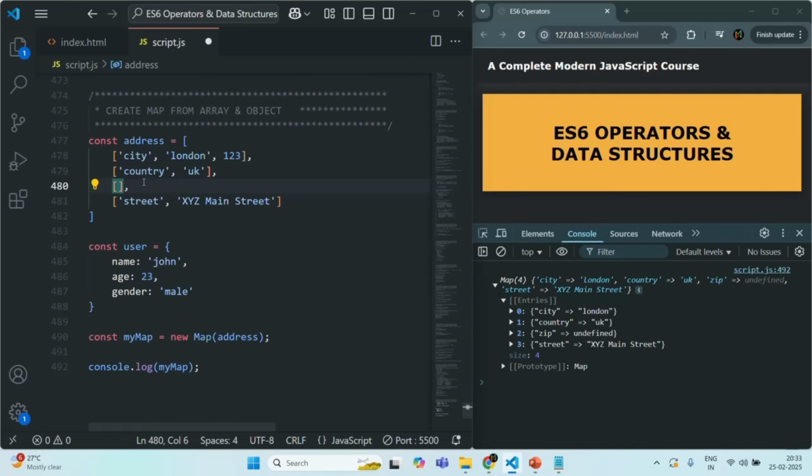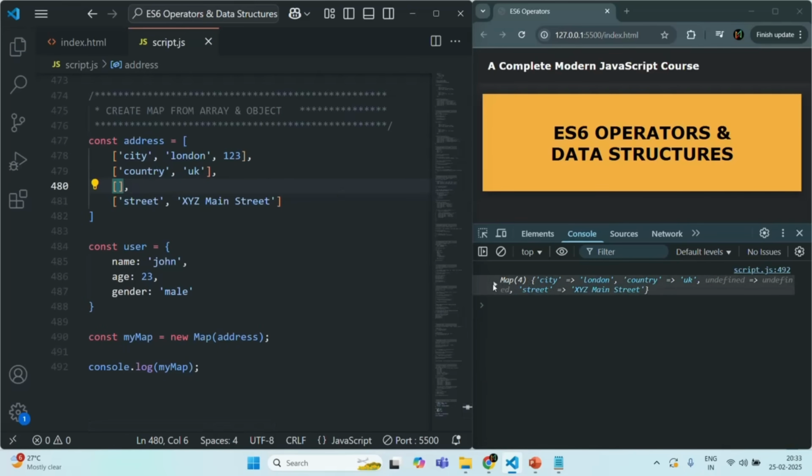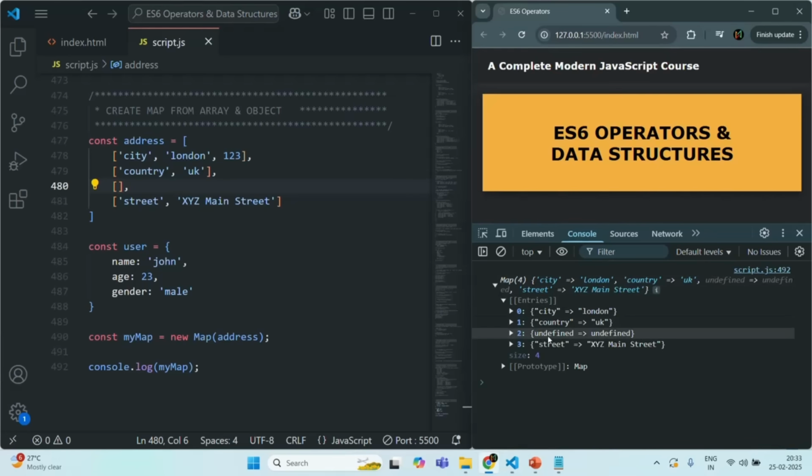In this case, let's see what happens. If I save the changes, we still have 4 entries. If I expand this, you see the third entry is undefined, undefined. That means the key is undefined because we do not have any first element here. So undefined will be the key. And since we do not have any second element also, the value for that key will also be undefined.